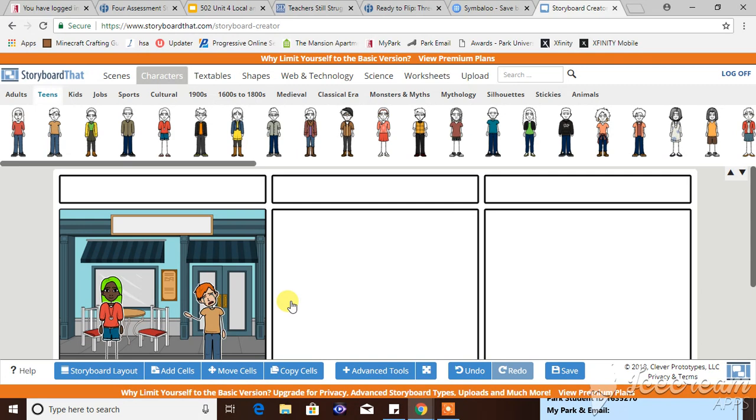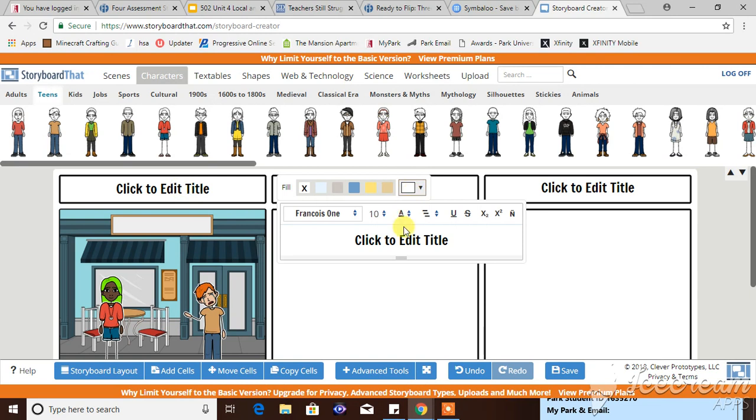So I clicked that button, and you can see now that there's a text box at the top of each cell that says click to edit title. I like to have my students title each scene with like a pretty generic statement. For example, en el restaurante.